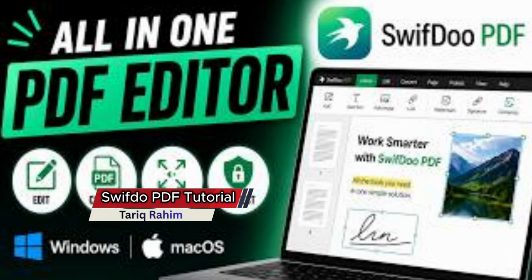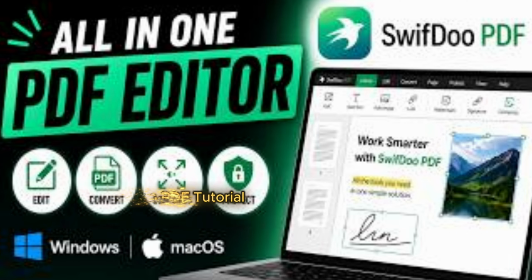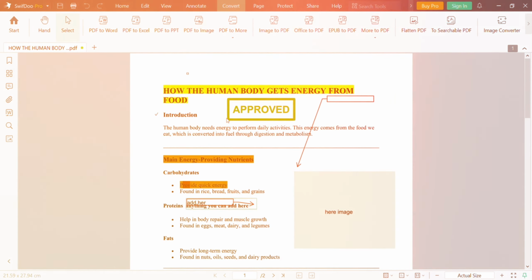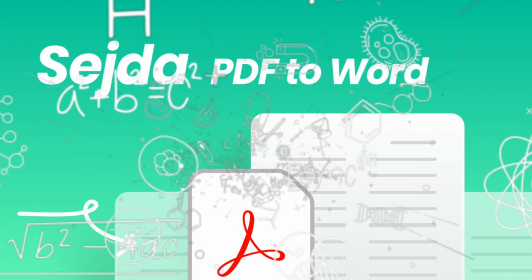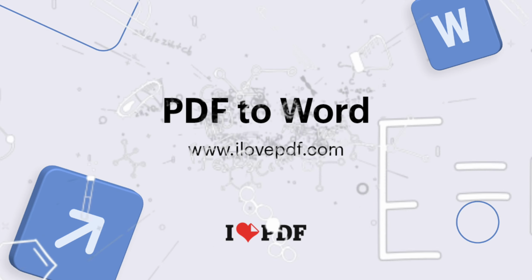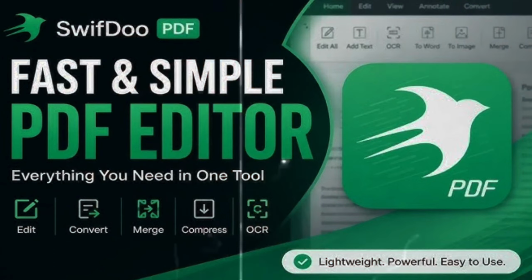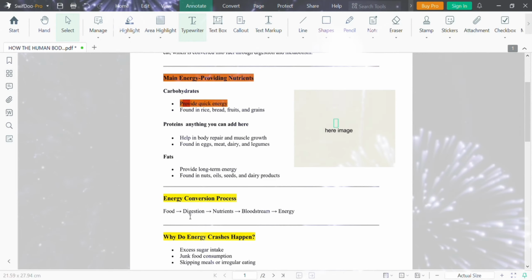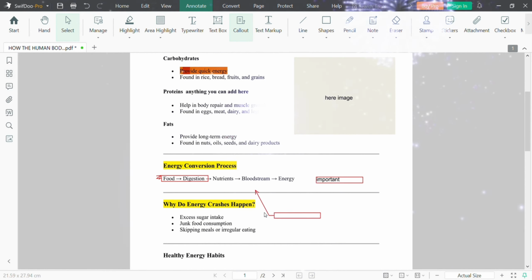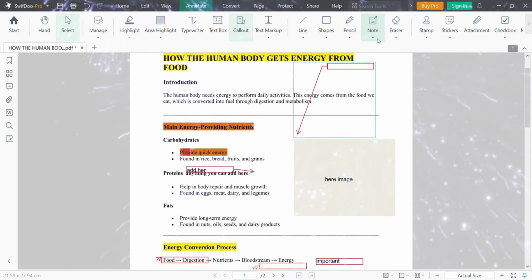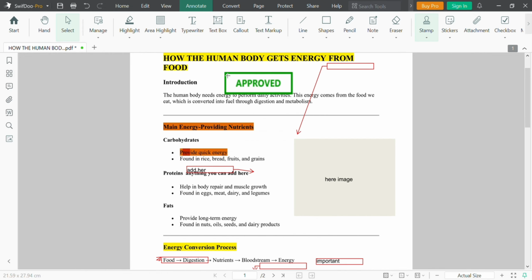It is a powerful and super easy to use tool that can completely transform the way you handle your PDF files. When it comes to comparison with other PDF tools like I Love PDF, believe me, SwifDoo PDF is amazing because it has very perfect features when it comes to editing and also additional options. So this tool is really powerful and amazing. Let me show you how you can use all the features of SwifDoo PDF.